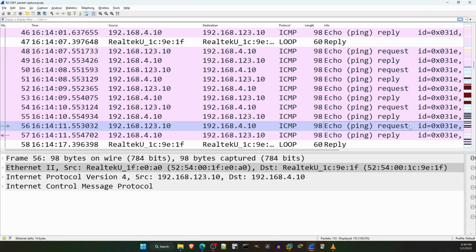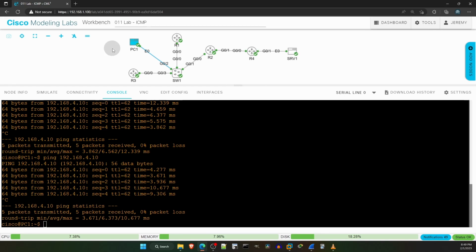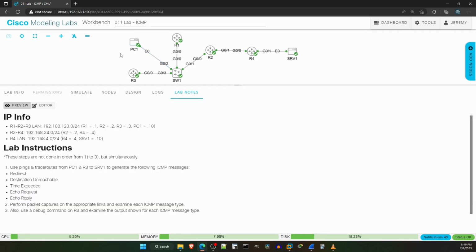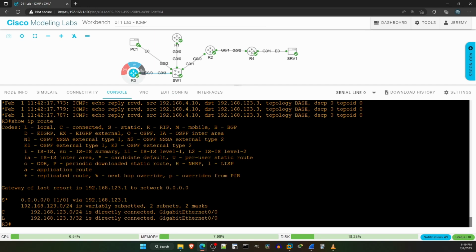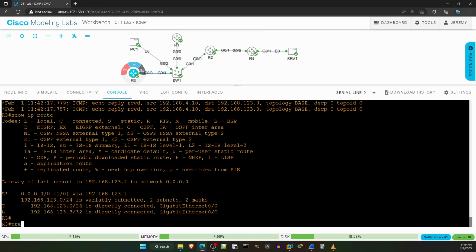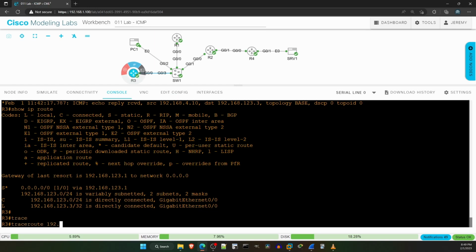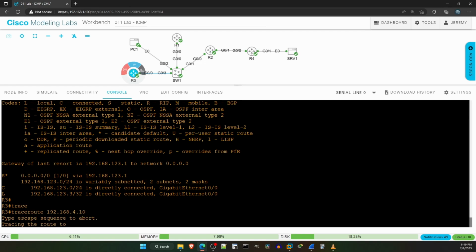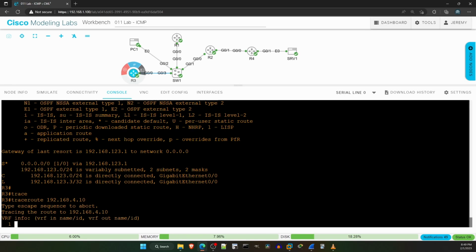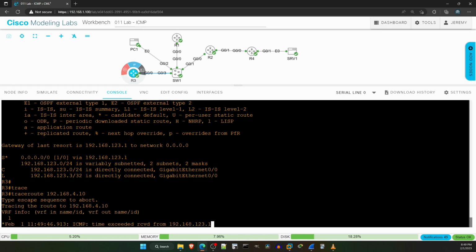Now let's go back to the lab and generate some time-exceeded messages. I'll do it in 2 ways. First, from R3, I'll send a traceroute to server 1. The command is traceroute 192.168.4.10. This command is going to take some time to finish. I'll talk more about traceroute in the next video, but it works by sending packets with a TTL of 1, then a TTL of 2, then 3, then 4, etc., until reaching the final destination.